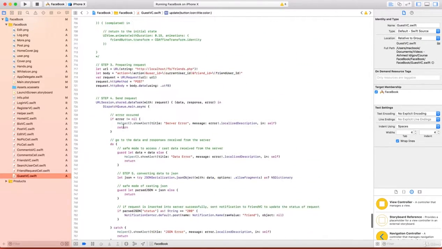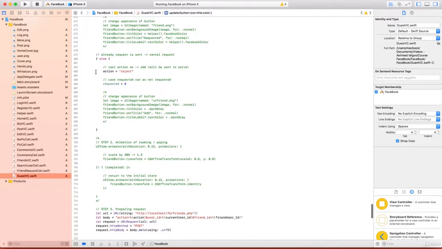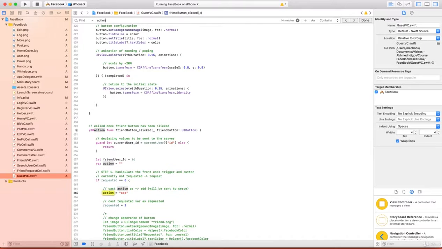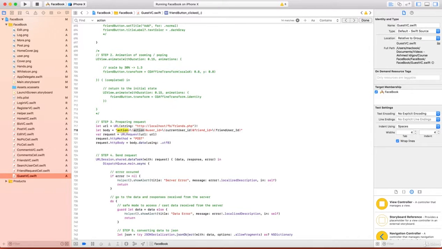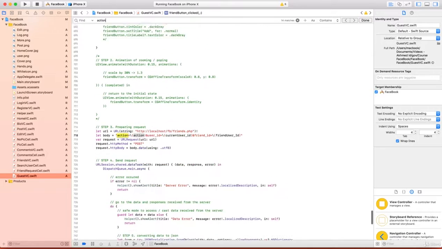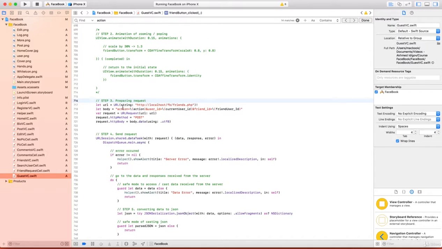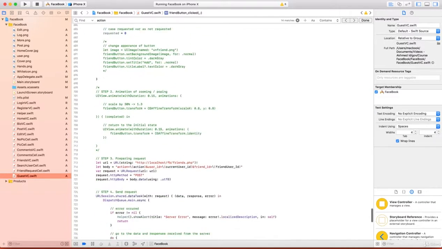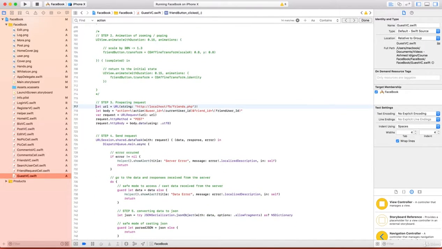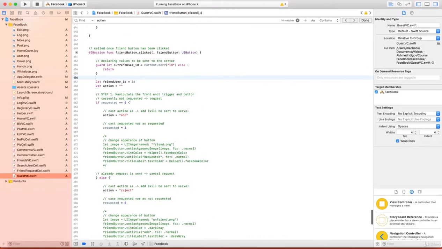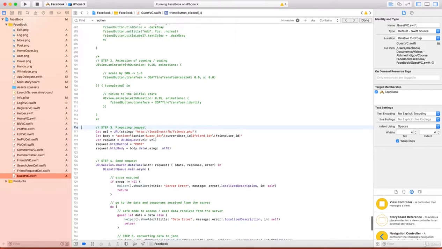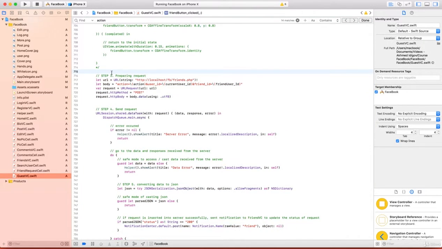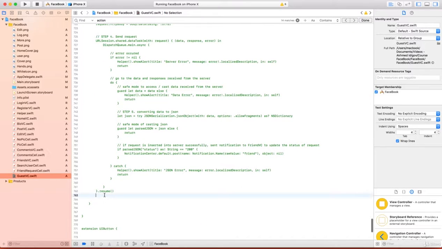Okay, another stuff that I would like to do is I want to create a separate function for updating the user. Okay, so updating the status of the request. So I'm going to the function which is a friend button clicked. I'm going here, the step three, that is the one. I will copy this block of code including resume. Then I will comment it out.